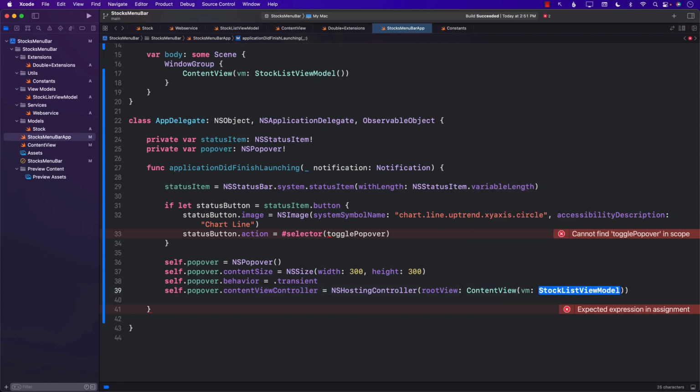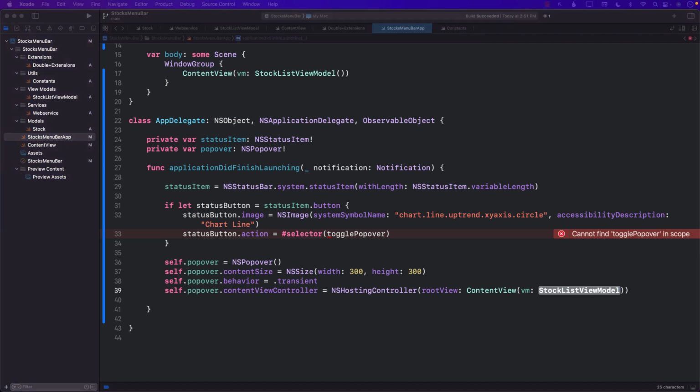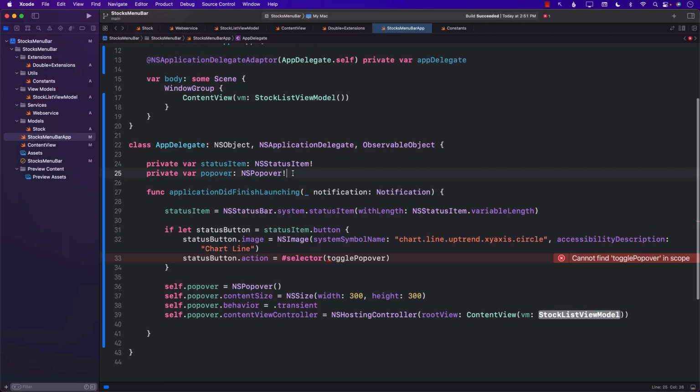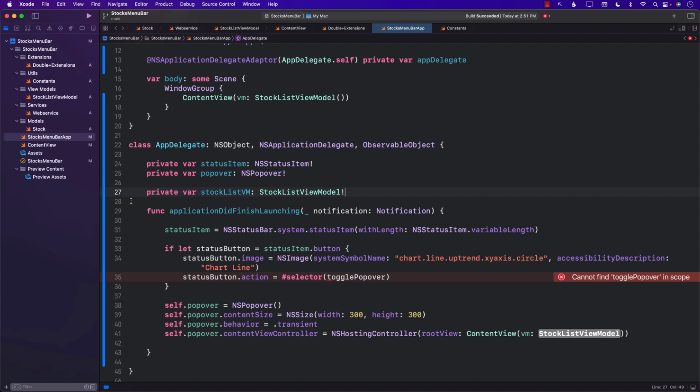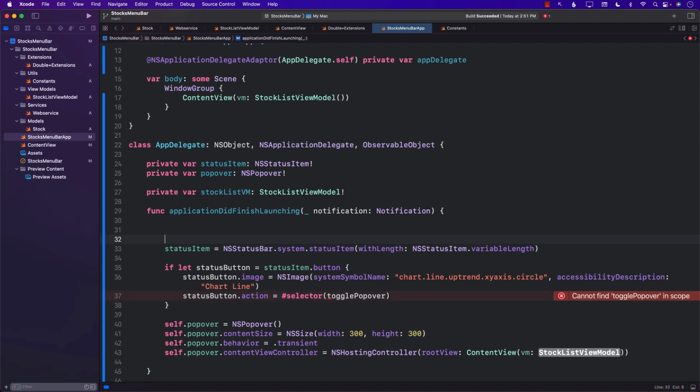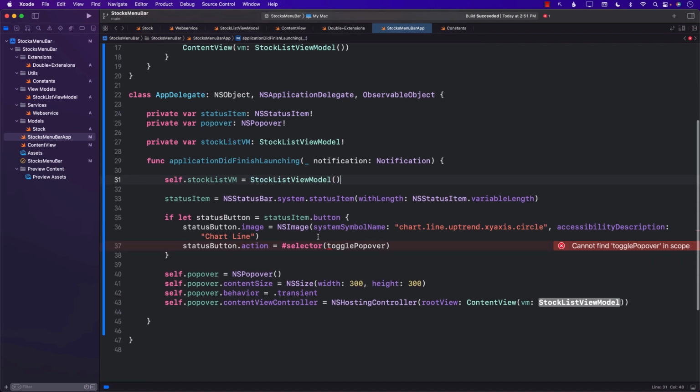Now, the content view over here requires that you pass in the stock list view model. We can pass a stock list view model over here, or we can simply go ahead and create a property for stock list view model. Once we create the property of the stock list view model, we have to make sure that we initialize it. So inside the did finish launching, we can initialize our stock list view model. So we make only one copy of the stock list view model.